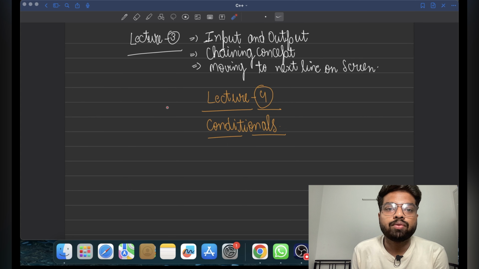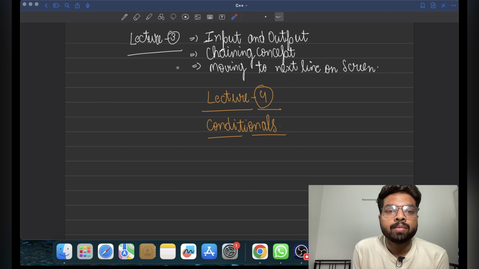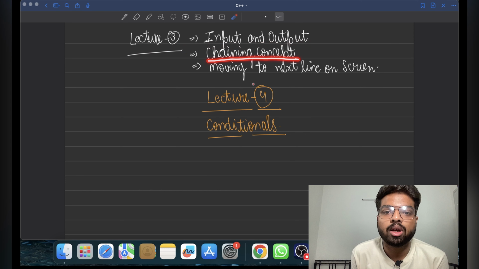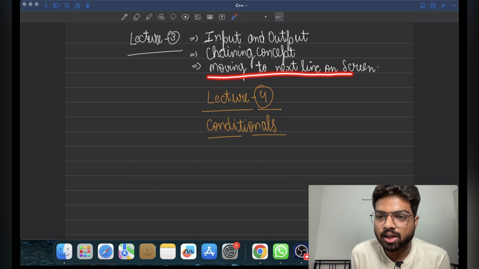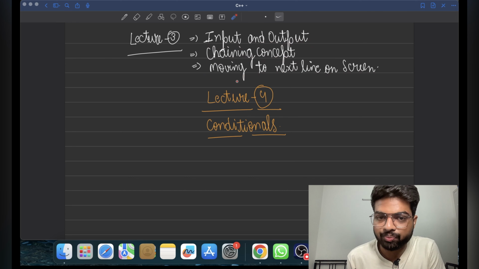This is the fourth lecture of the C++ series from beginner to advanced. In the third lecture, you got to know about how to take input and output in C++. You got to know about the chaining concept and how to move to the next line on the screen in the code.